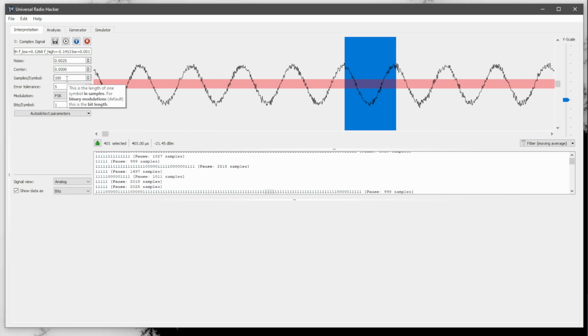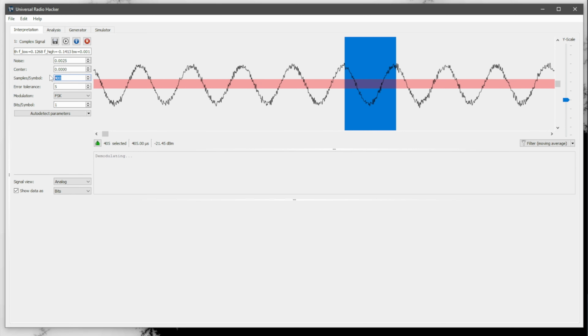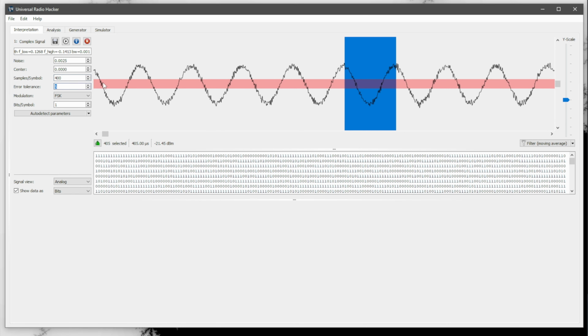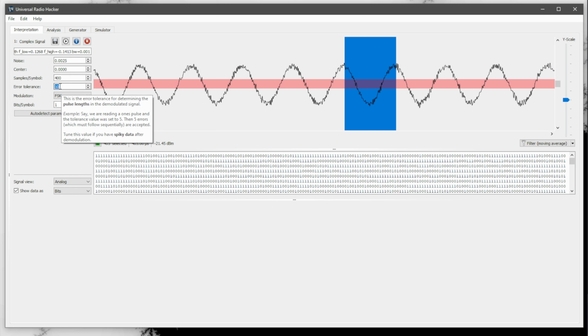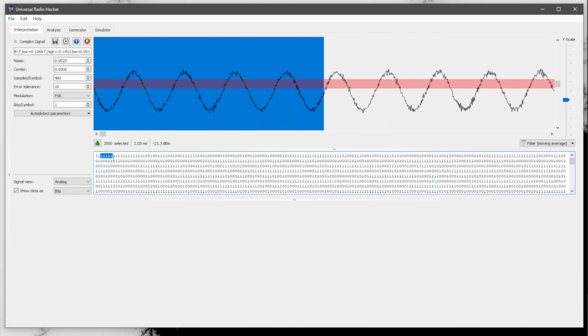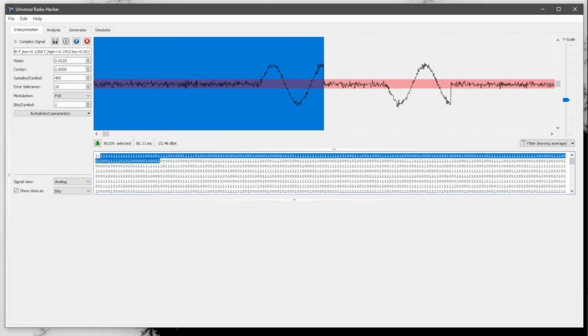Just from my experience, usually the samples per symbol are around whole numbers. So I'm going to go with 400. And I'm going to set the error tolerance to 10. We can see that here. Now that we have set the samples per symbol and the error tolerance, we begin to see that we're starting to get some interesting bits of information in the decoder view.